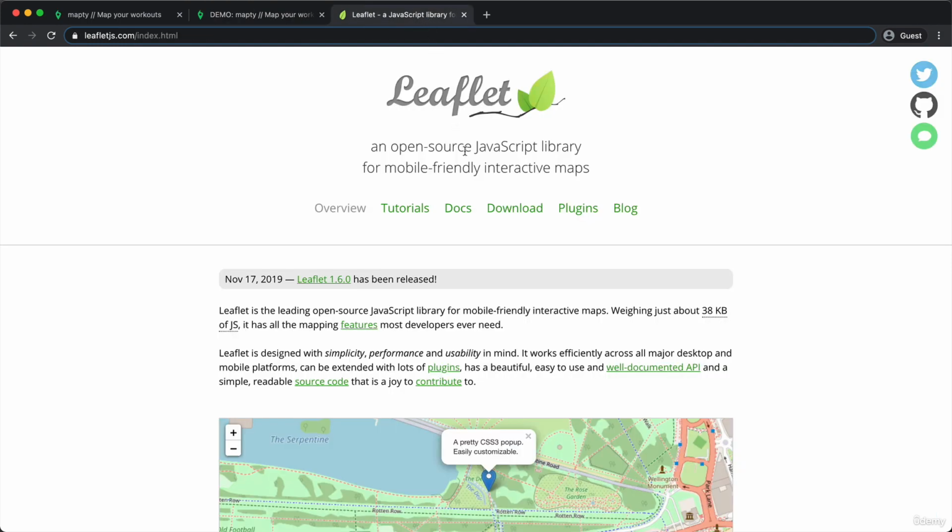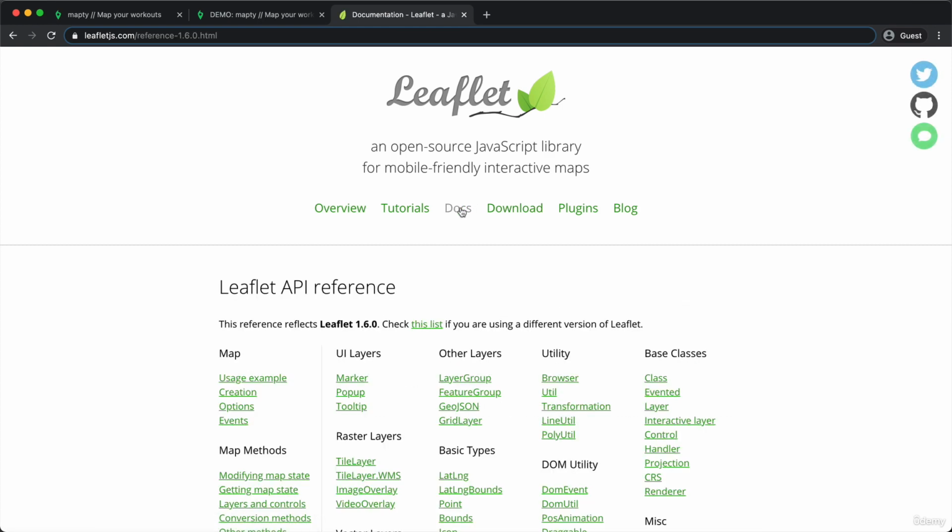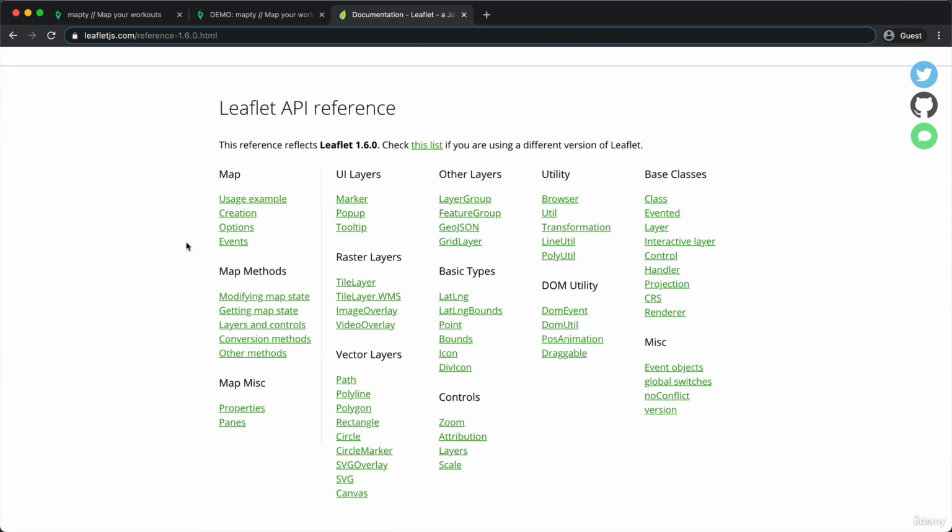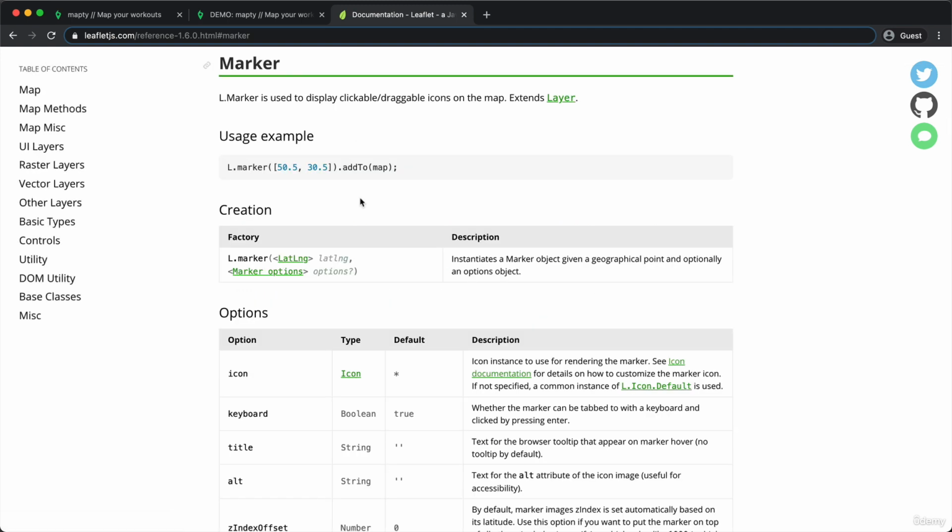So let's just go here to Leaflet, and basically on every page of every library, you will always find something called docs or documentation. And here is a bunch of stuff that you can take a look at. Now here I will just take a look at the UI layers, which are the markers, pop-up, and tooltip. As for the marker, this is basically what we did before. So l.marker, then addTo map. And this is exactly what we already have. This is an example, as we can see here, but down here is how we should actually do it.